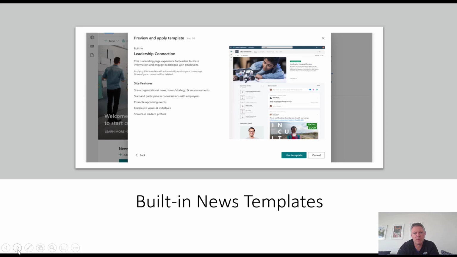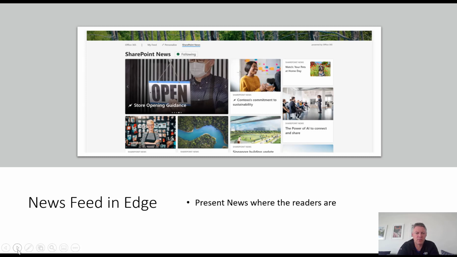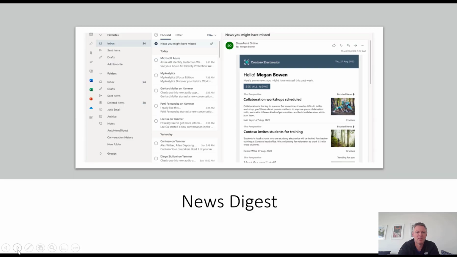Some of the templates which have been built in allow you to create really nice looking news, a bunch of pre-built ones. They're also allowing you to roll news up into Microsoft Edge. So this is outside of SharePoint, but you'll see here a screenshot showing the news appearing in the Edge default page. Email digests are nicer looking, allowing users to catch up with the news from their email and click through to the items within SharePoint.